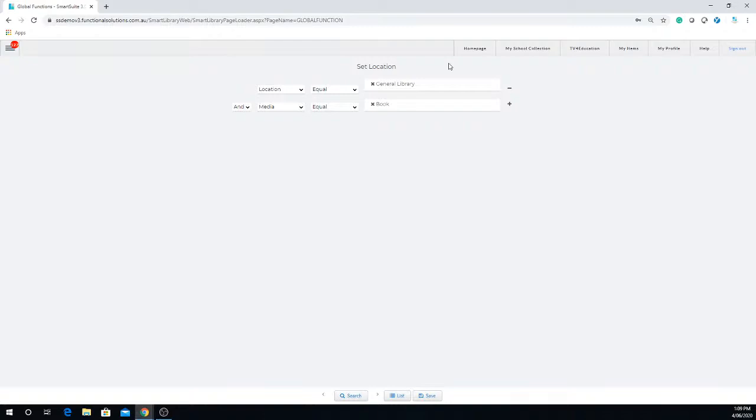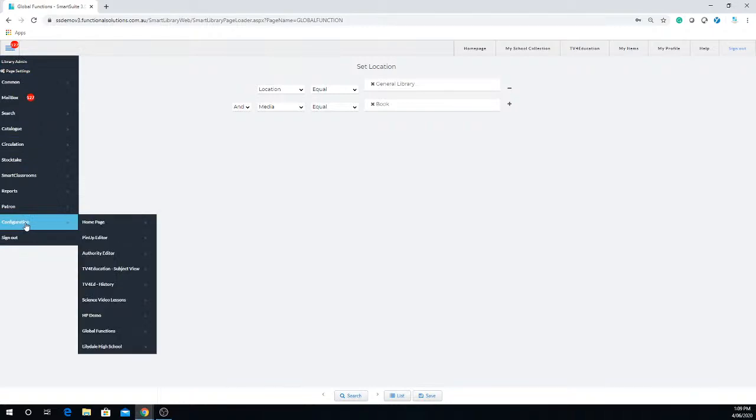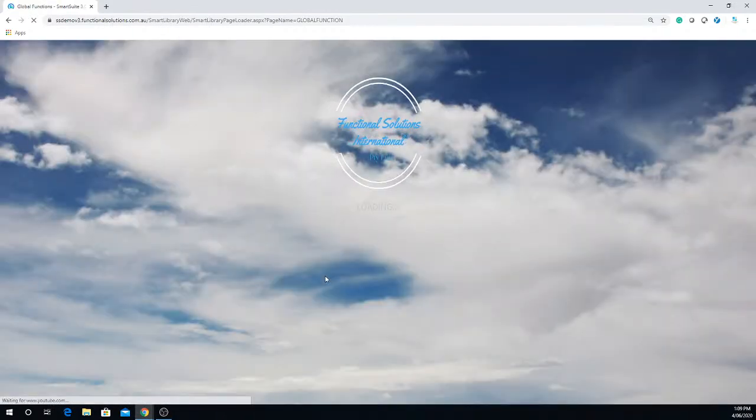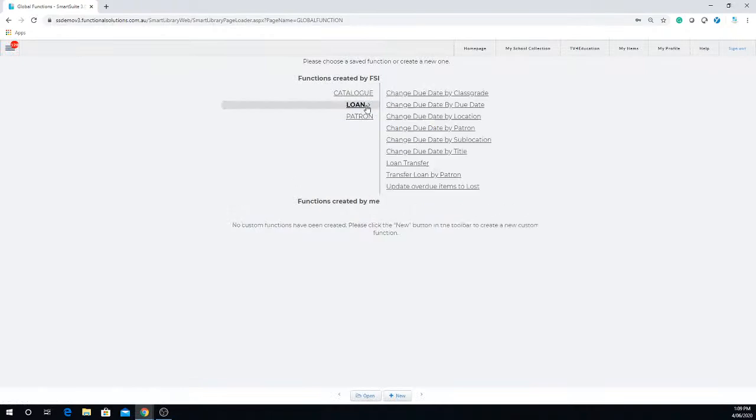So let me go and do a new global change. To do a global change is menu and configuration, and then global functions. Now let's have a look at the loan item. So loan items, I want to change the due date by class grade. Okay, or I want to transfer loans from one patron to the other. I'll do change of class grade.